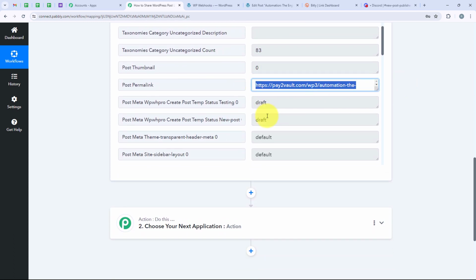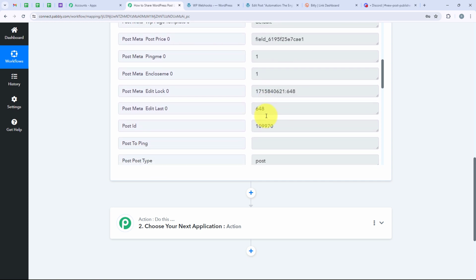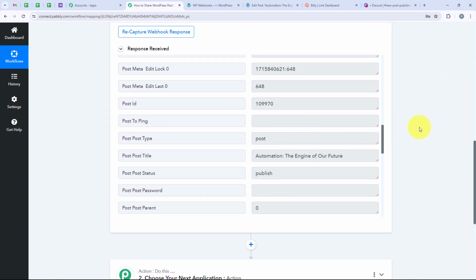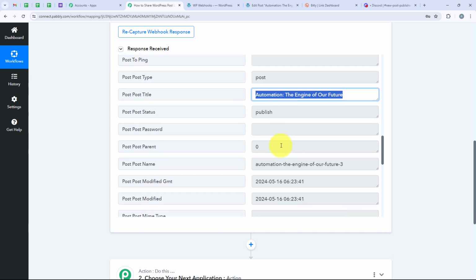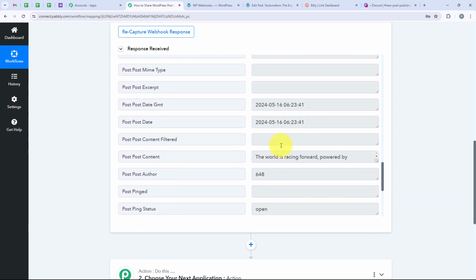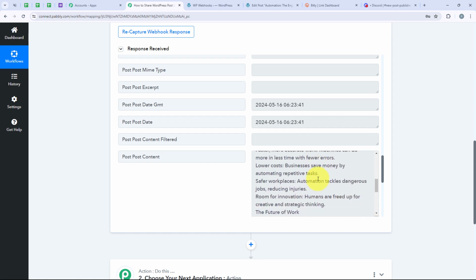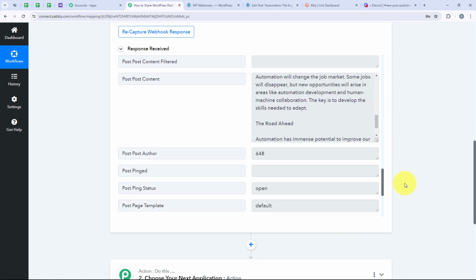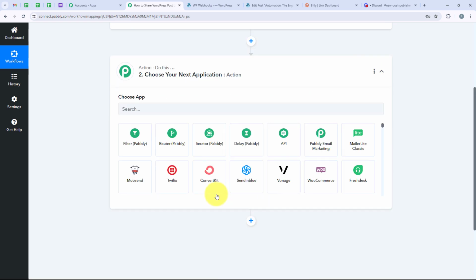Over here, you can see the post link. Also, we are going to scroll a little and check for other details. Over here, you can see the post title. We are going to move forward. And over here, you can see the post date and the post content which we entered. So this means that my trigger step is successful. And now we are moving on to our action step.